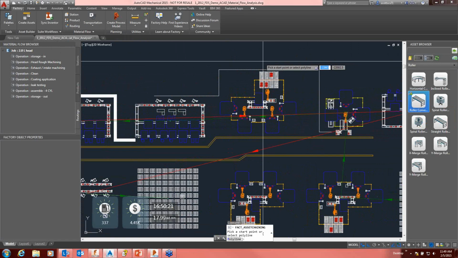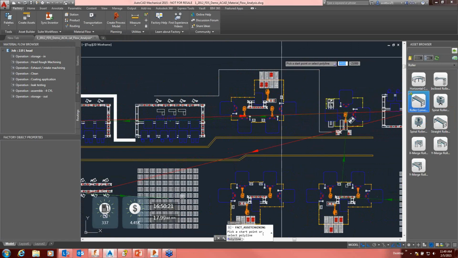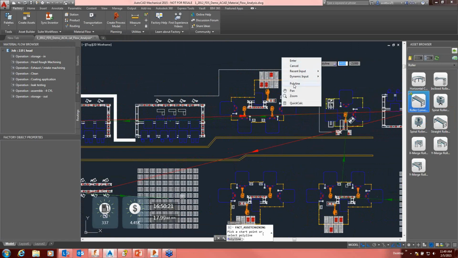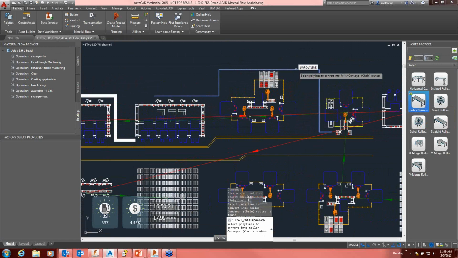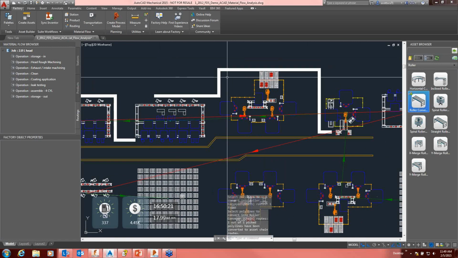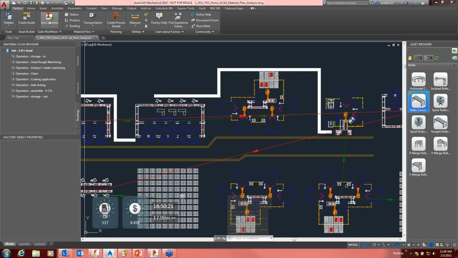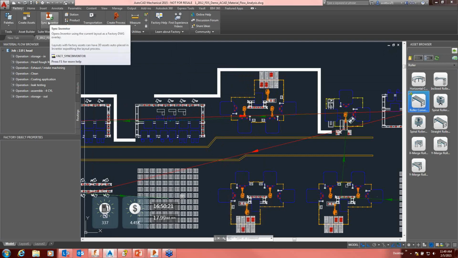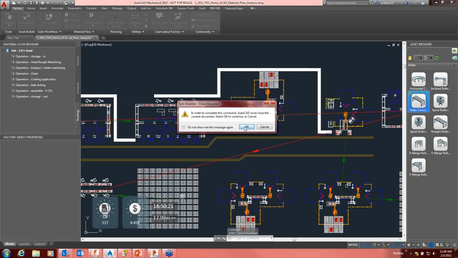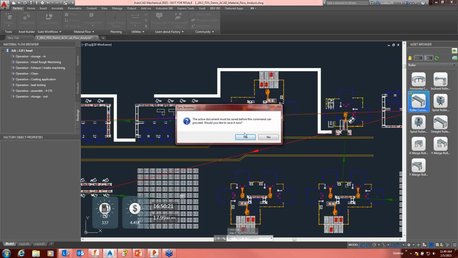Again, it wants me to start drawing a polyline, but if I've already got one there, it's just a right-click option. I can go to Polyline, pick it, let it generate, and now this is a path that Inventor is going to automatically create. So I'm going to sync this drawing to Inventor, so that you can see this automatically generate in 3D. This will be the only 3D stuff I show you today.